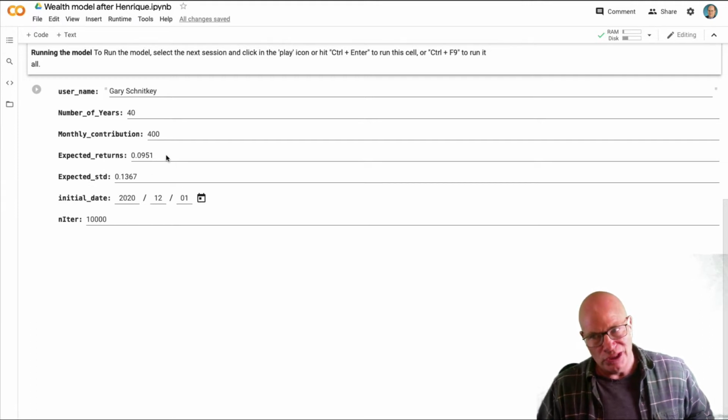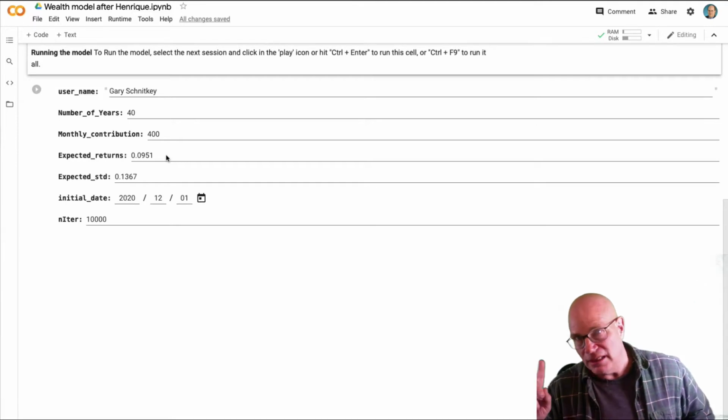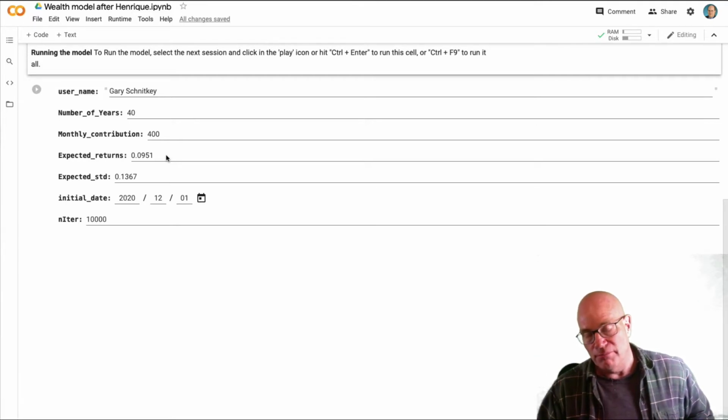Put the expected return of the portfolio in. So this is what you expect to get every month. I'm using a 9.5% return. You should have gotten that from your allocation, the portfolio that you allocated, the 9.51%. This is an annualized return, and the portfolio model is going to take that down, calculate a monthly return, and then apply it here. Standard deviation, again, annualized. Starting date and number of iterations, that's at 10,000.